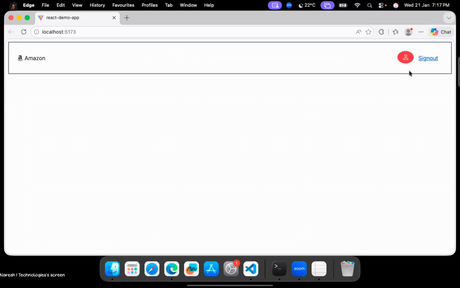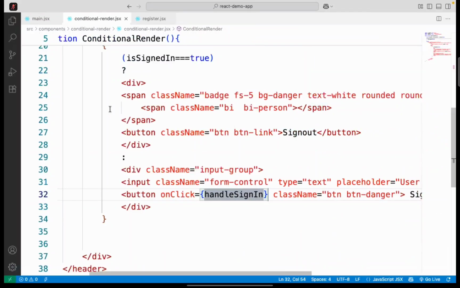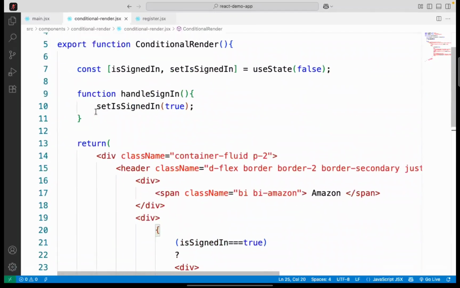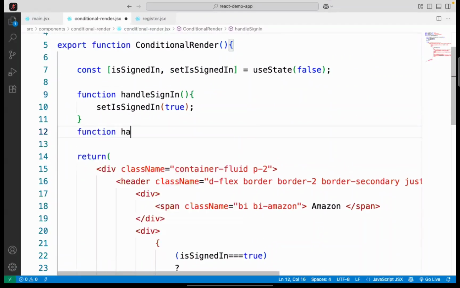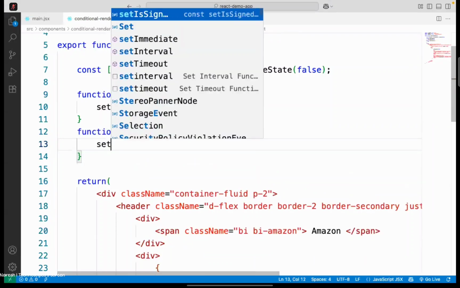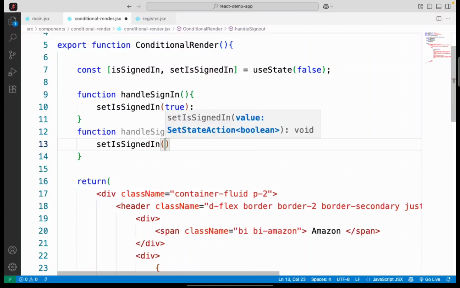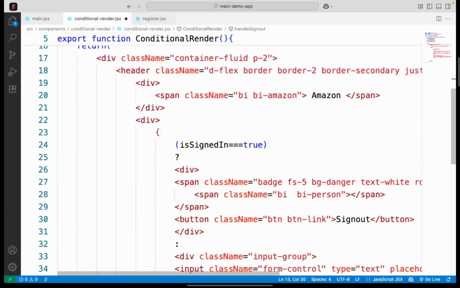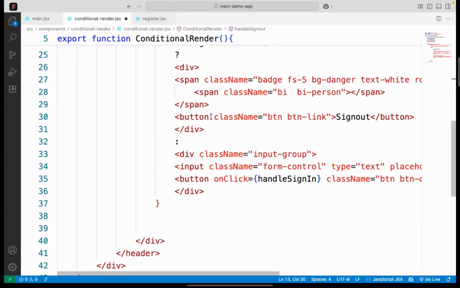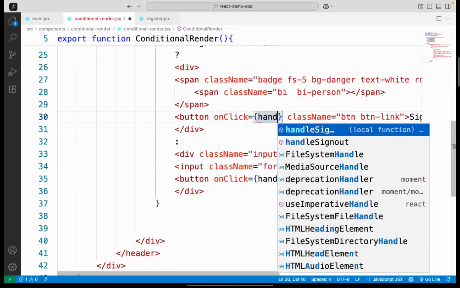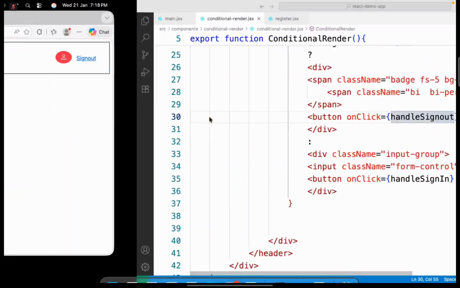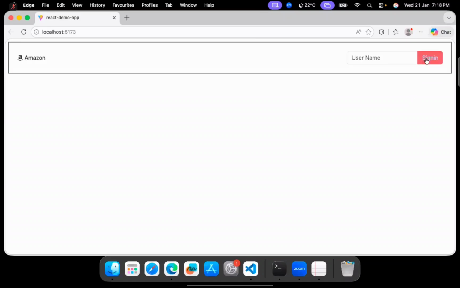Understood? Now when I click sign out, signed in is false, right? So we need to write another function. What is it? handleSignOut. On sign out, setIsSignedIn as false. Then this should work on the sign out button click. onClick, handleSignOut. That means when I click sign out, then it will display this one.